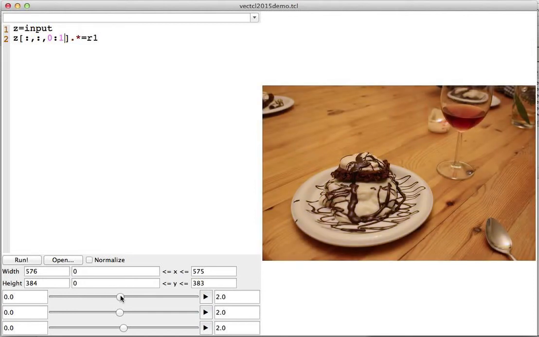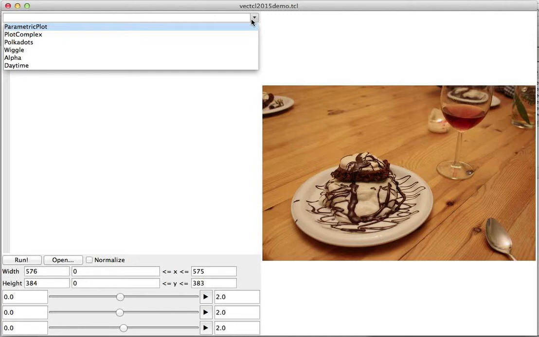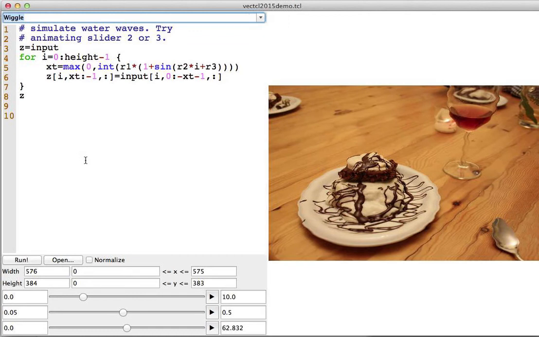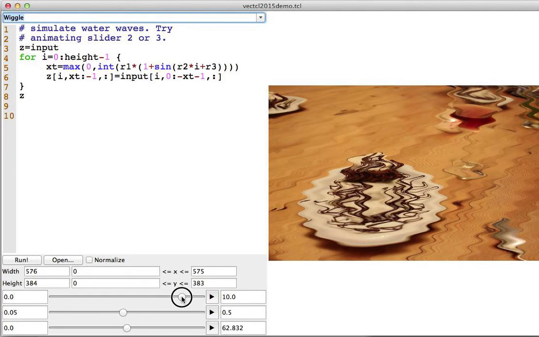Another possibility is to actually distort an image. For that, I'm gonna preload the code from this handy pull-down menu here. I have this wiggle, and what this actually does is it offsets the lines a bit. You can see that on this plate it looks a bit jaggy. So I'm having here the slider 1, it changes the strength of the offset.